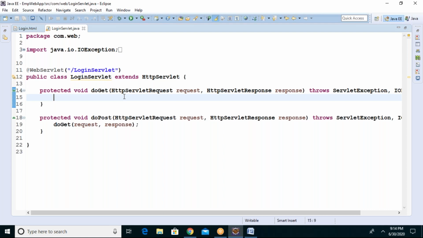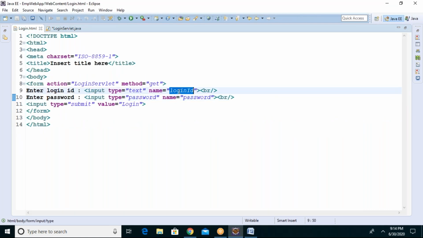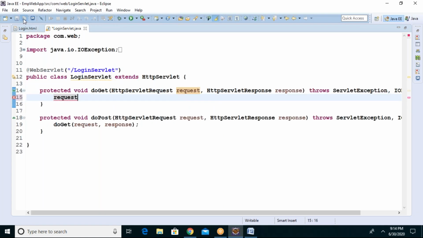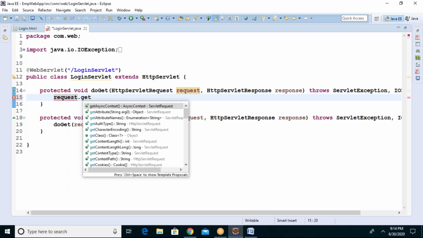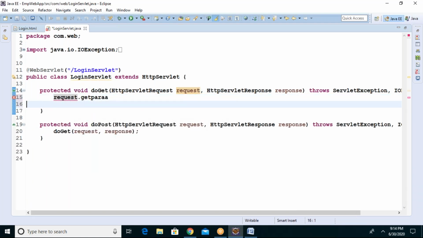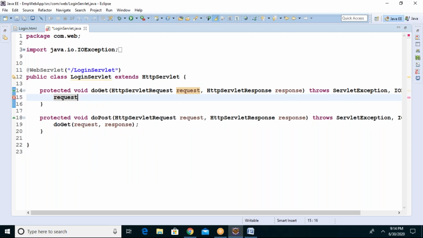So how do you know what data the client has entered? The data entered by the client is in the request object, correct? So I take this request object, guys. Now we are using the request object. From the request object, how will you get the data? Data means he has given two values, login ID and password. One text box name is login ID, the other text box name is password, guys. So request dot, there is a method called getParameter.